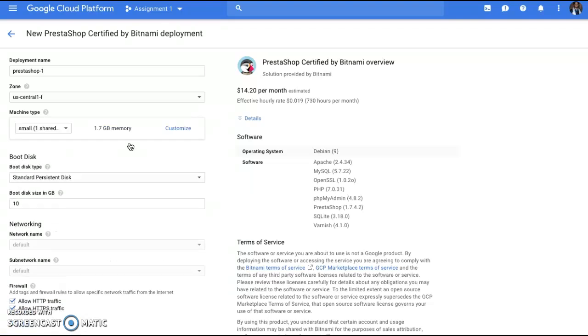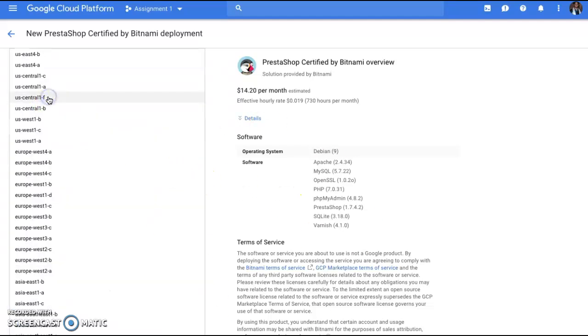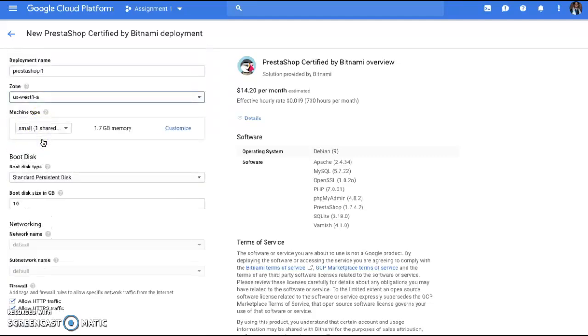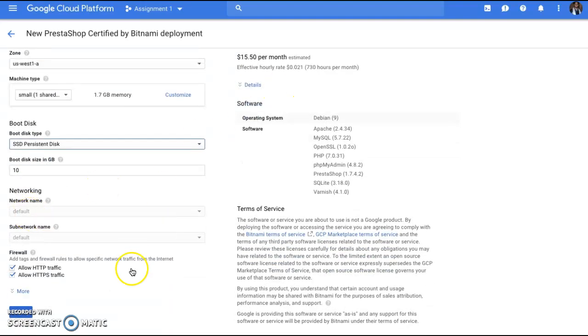So once you're on this section right here, you're going to change the time zone to US West. You can select A, B, or C, it doesn't matter. I'm going to go with A. And then right here, your boot disk type, you're going to change to SSD persistent disk. You're going to leave everything else the same, and then hit deploy.